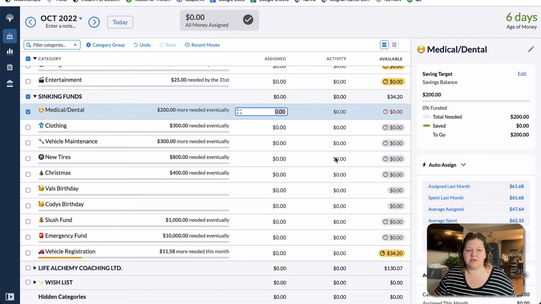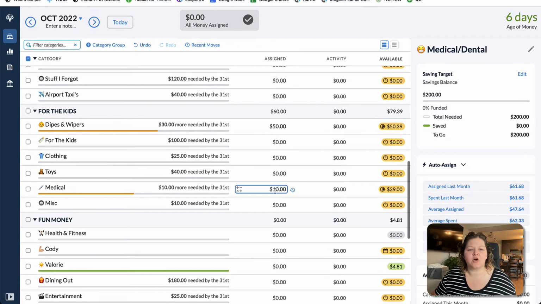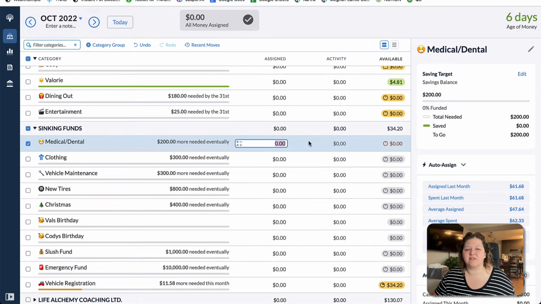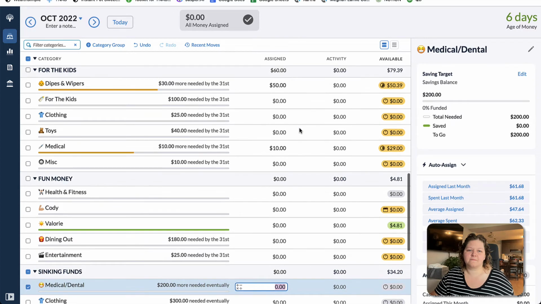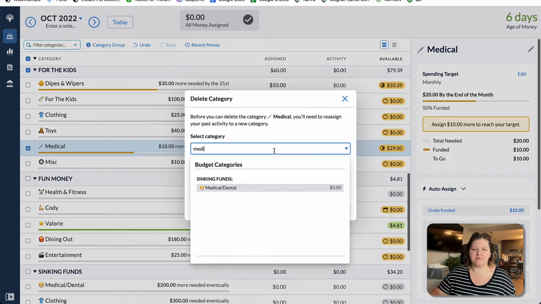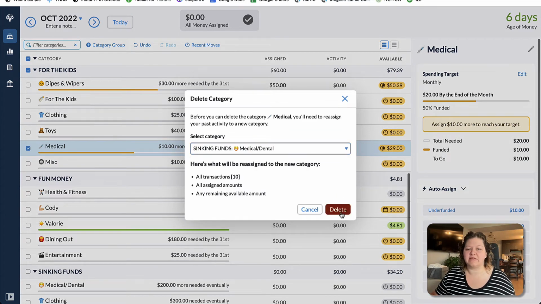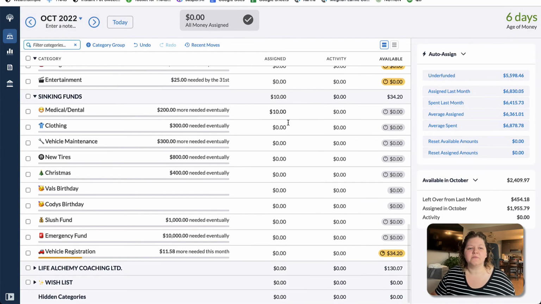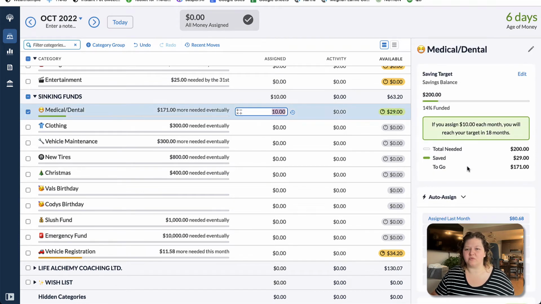Medical, dental. Now wait, how is this different from, oh, this was medical for the kids. Okay, and this is medical for Cody and me. I almost wonder if I should just combine the medical, dental. I think I'm going to do that. I'm just going to combine this. I don't think we need to separate out the kids. And I love that YNAB makes that so easy to do.